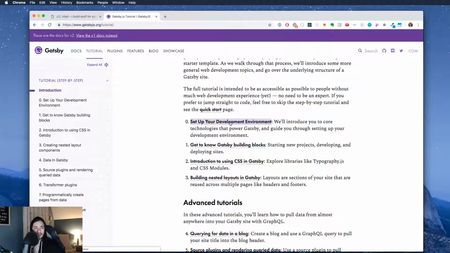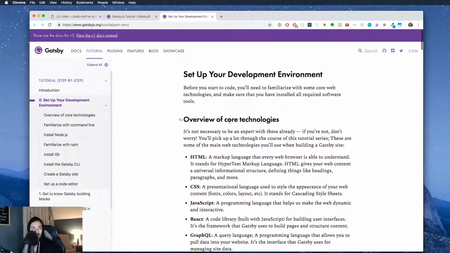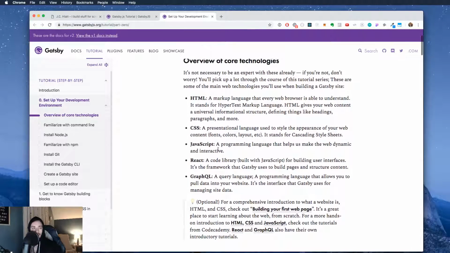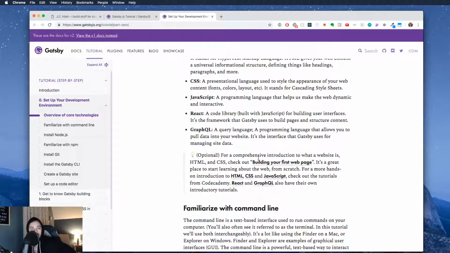All right, so number one, set up your development environment. Pretty sure I probably don't need to go through this, but we'll see. Before you start the code, familiarize yourself with these: HTML, CSS, JavaScript, React, GraphQL. For a comprehensive introduction to what a website is, HTML and CSS, check out Building Your First Web Page. It is a great place to start learning about the web from scratch. For a more hands-on introduction, and so on.